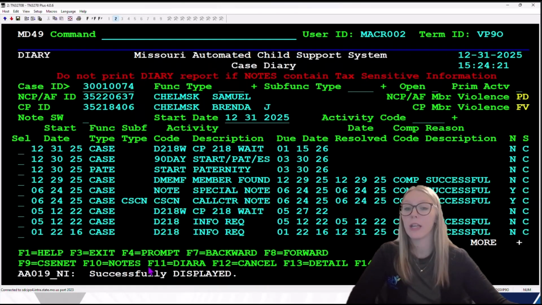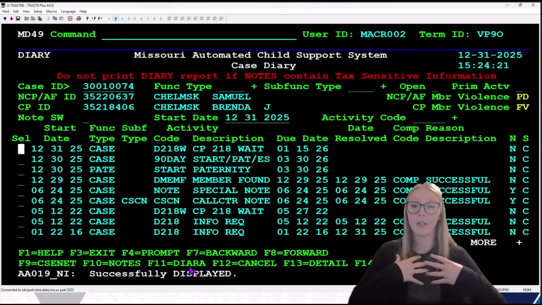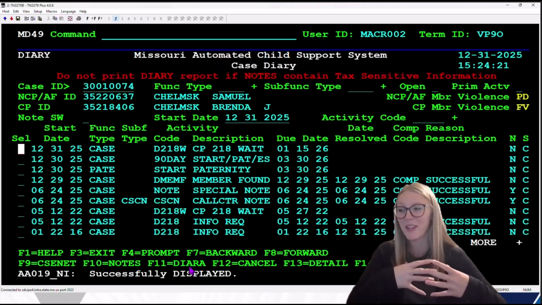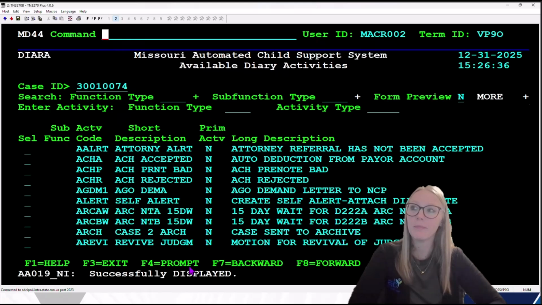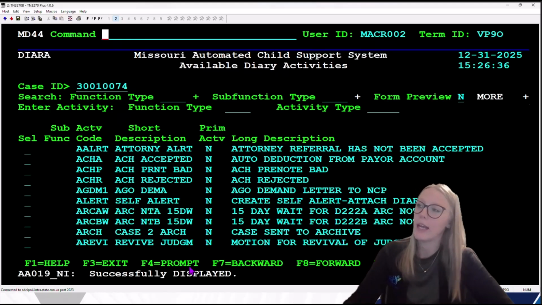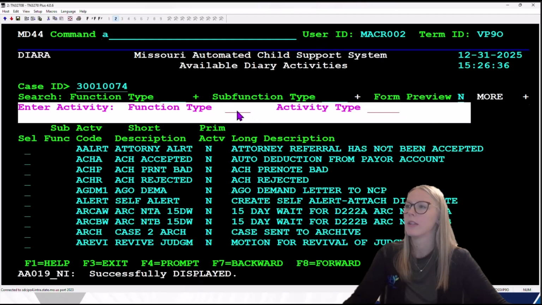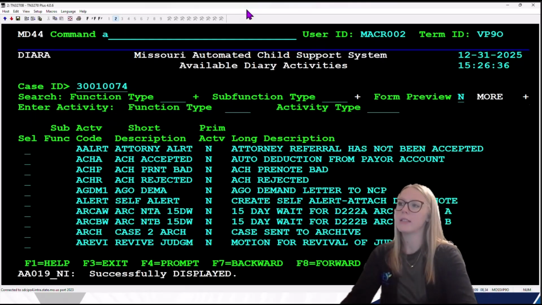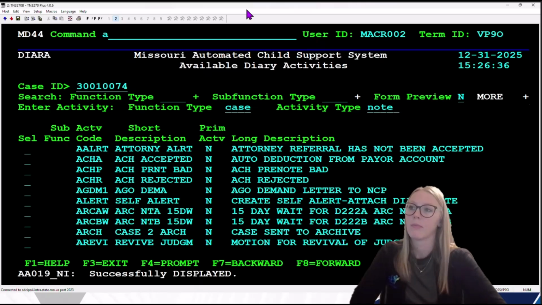So again, you can either hit F11 to flow to Diary, or you can simply type Diary on your command line. I myself like to take the easier way out on things, so I'm going to hit F11 and flow to Diary. I'm adding an activity or a note, so I'm going to put an A on my command line, and I'm going to tab down to my Enter Activity field right in here. And I'm going to type case note and hit control.